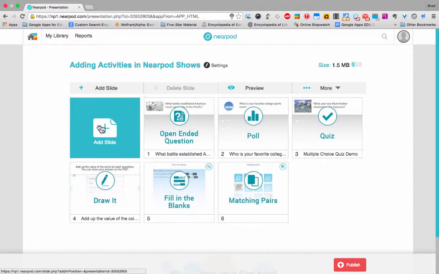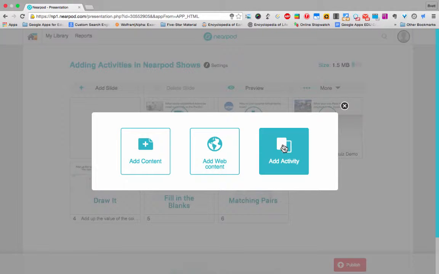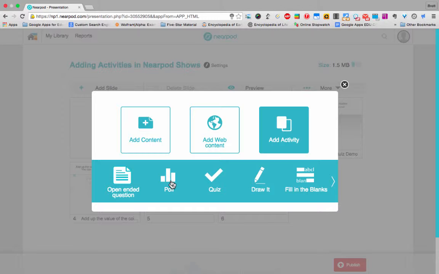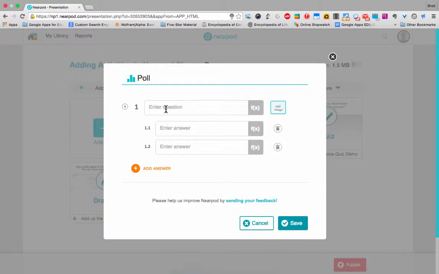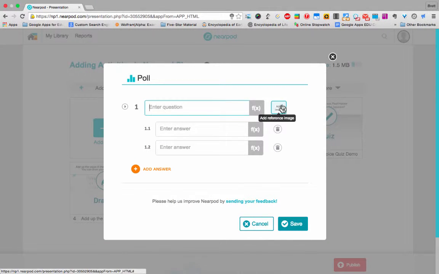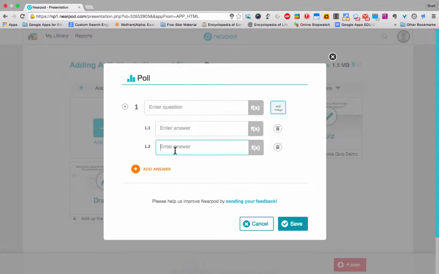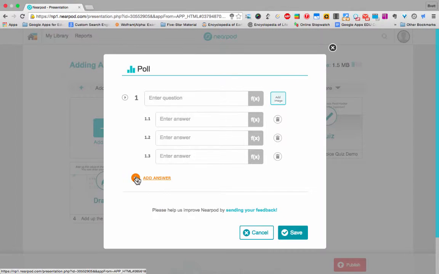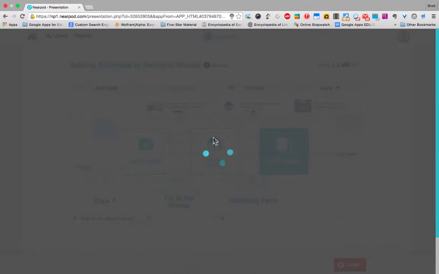So the next thing, polling questions. So you go to Add Slide, Add Activity, and then choose Poll. And so from here you can enter your question. Again, the option to add an image is right there. You can enter the answers to the question. And so the answers would just be the choices that the students are going to choose from. And again, you can add more choices by clicking that orange plus button right there. And so once you get your polling question in and all the available choices, again, just hit Save, and that will save it for you.